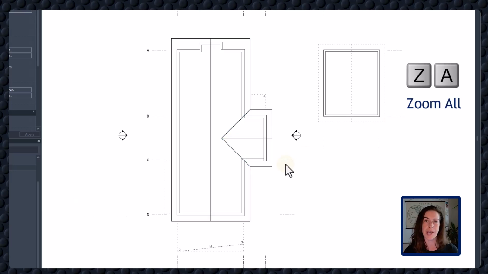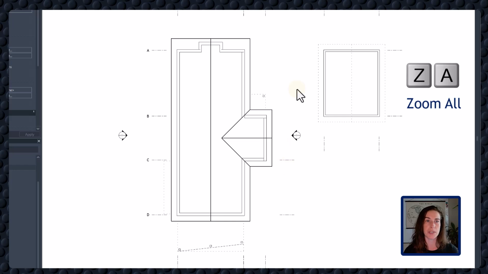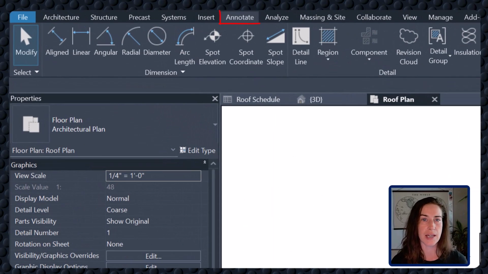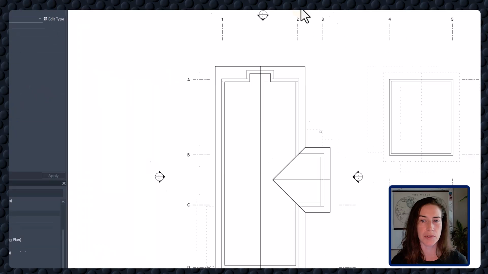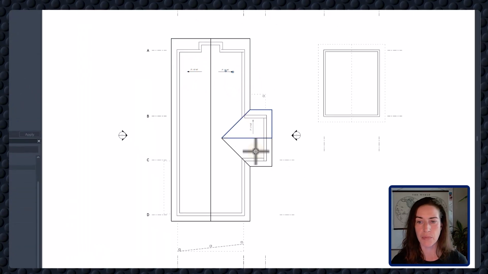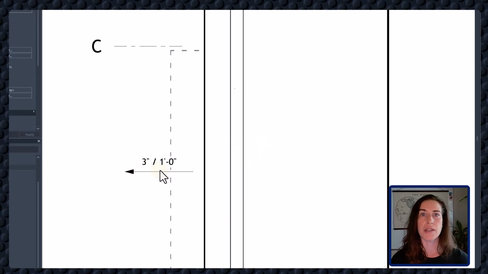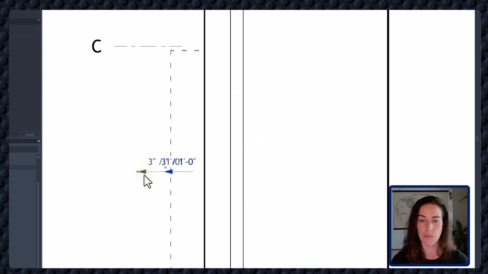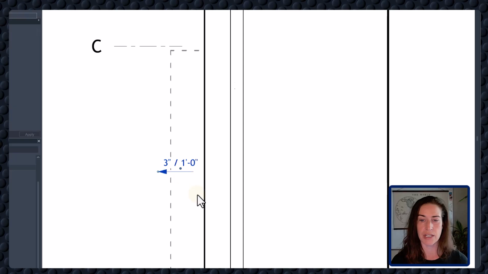The final thing to add to our roof plan are spot slopes. I'll go to the Annotate tab and find Spot Slope. I'll click once for every sloping face that's in my roof plan. To adjust spot slope arrows, click on the tag and move the grips until you find a configuration you like.